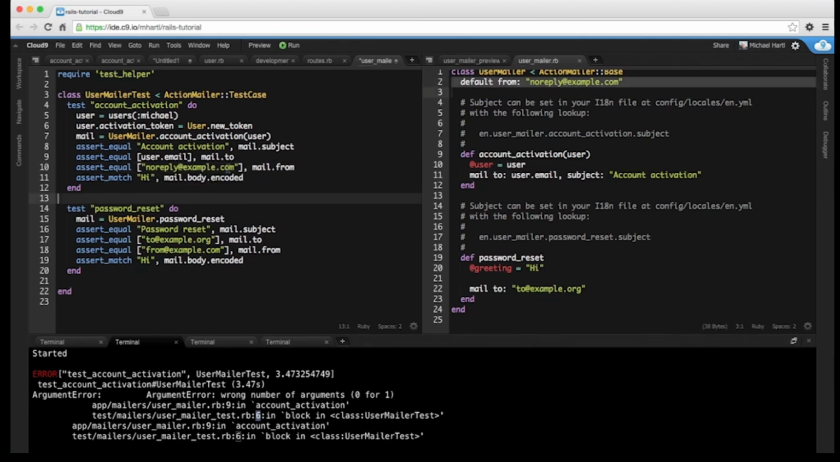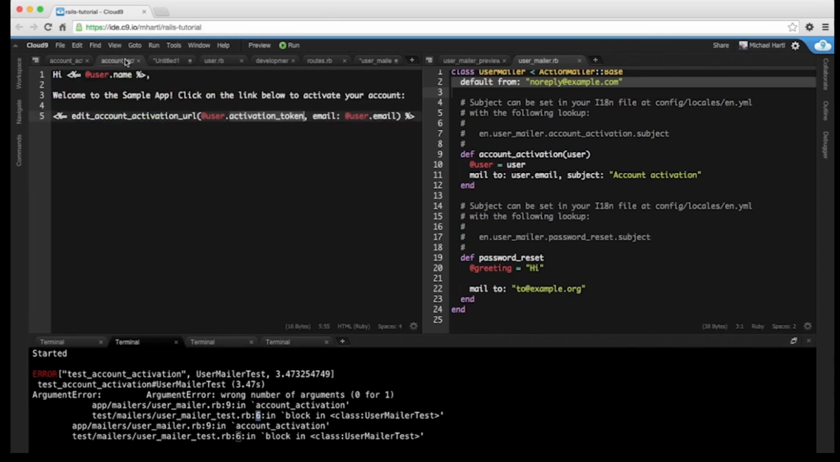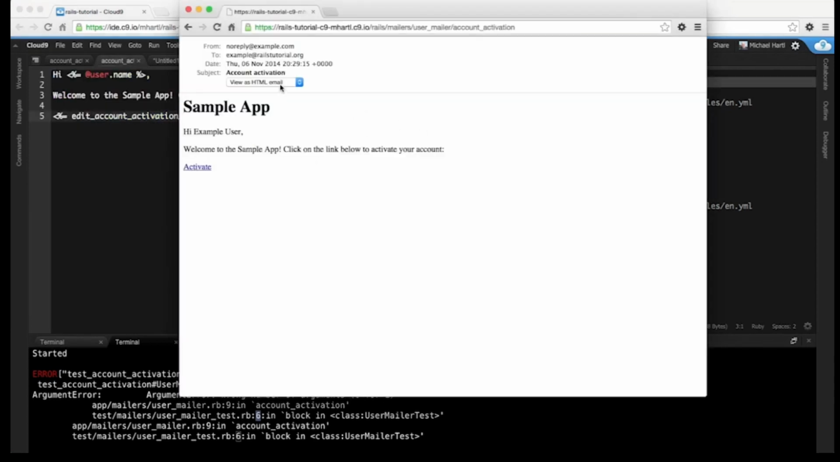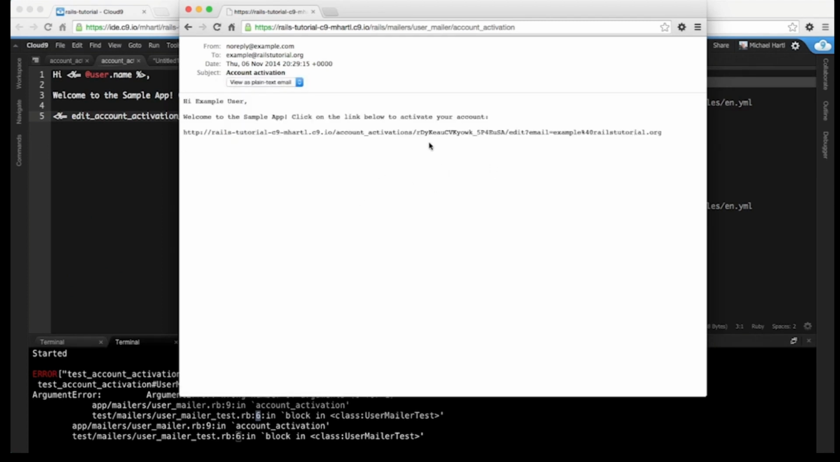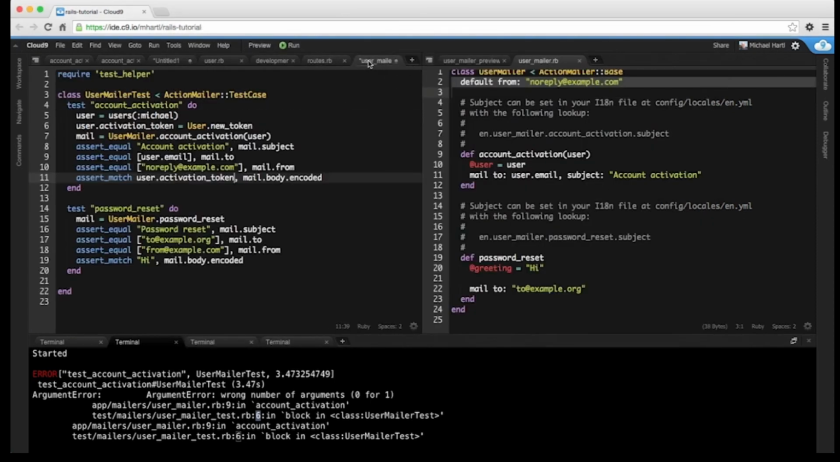And then let's put in a couple of other matches here. We want assert match. Well, we want the token to appear, right? In the email. That's like this. We want the token to appear somewhere in the email. You can actually look here. So we can see here that the token is in the email. So let's test for that.